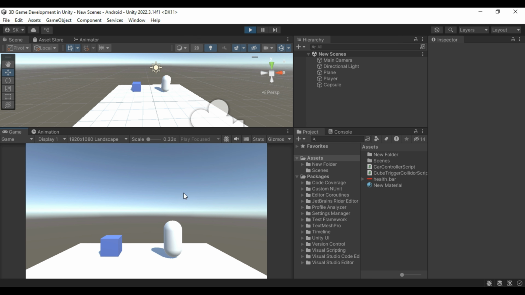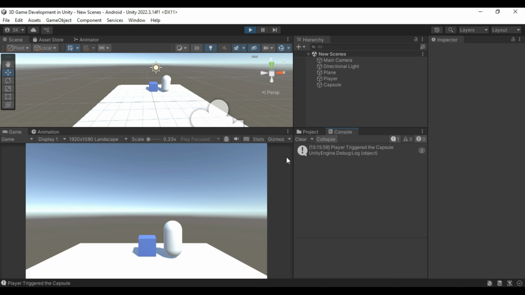Use the left and right arrows to move the player. When the player touches the capsule, it will trigger an event, and you will see the message, "Player triggered the capsule," printed in the console. This helps verify that the function is working correctly. Turn off the Run button.